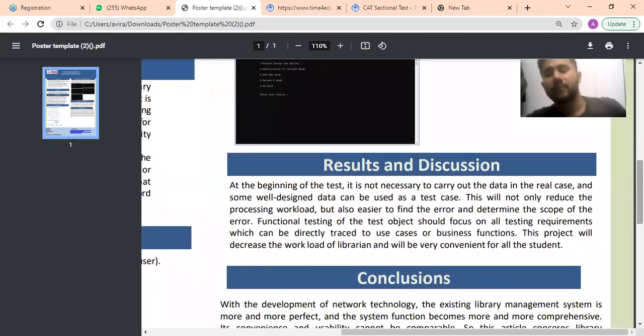At the beginning of the test, it is not necessary to carry out the data in the real case, and some well-designed data can be used as test cases. This will not only reduce the processing workload, but also help find errors early and determine the scope of the error. Functional testing of the test object should focus on all the testing requirements which can be directly traced to use cases or business functions. This project will decrease the workload of the library and will be very convenient for all the students.